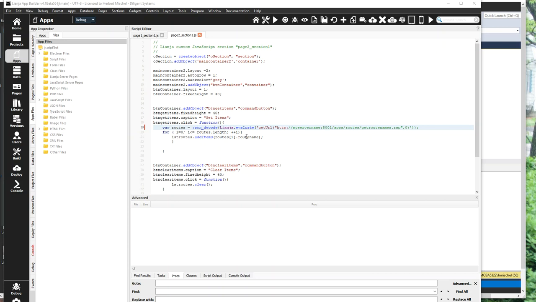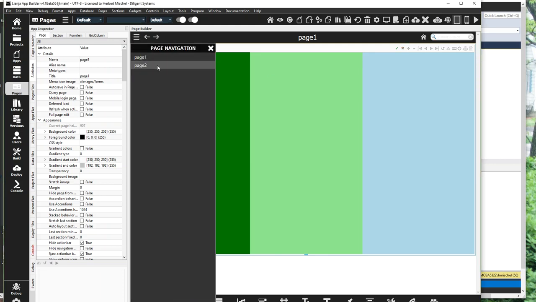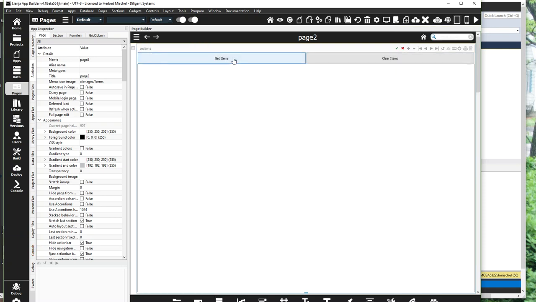So I'm going to pause this again and put my server name back in there so I can show you. When we look at the app, I've got two pages here. The first one is just a splash screen, and the second was when we were just looking at the code. And here's what it does. When I click on Get Items, it actually goes out to my server, gets the array of objects, and brings them back in. Let me make sure that I type that right.